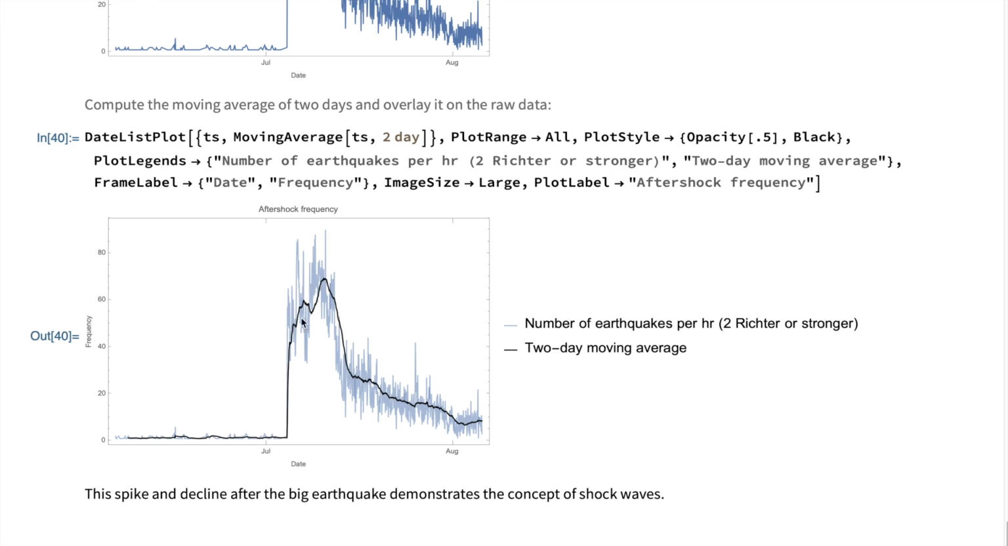The sharp spike in early July and the decline afterwards effectively shows the shockwaves that ensued due to our big earthquake. I encourage you to explore more about shockwaves, for example, taking the earthquake we looked into in Japan and exploring the shockwaves it sent.